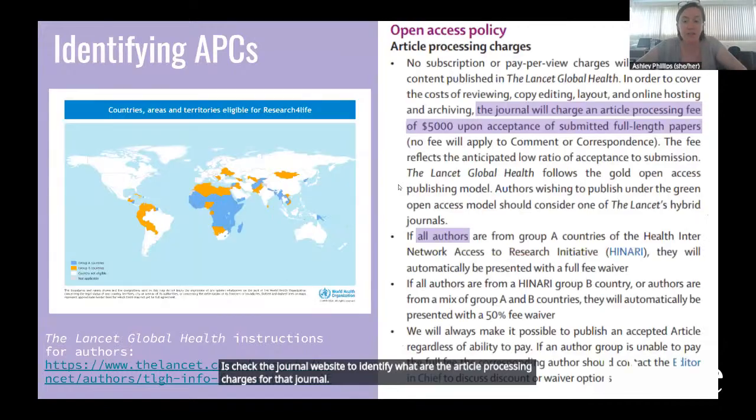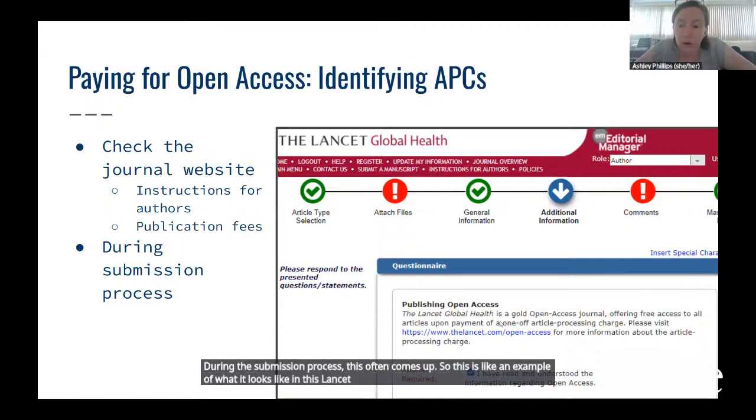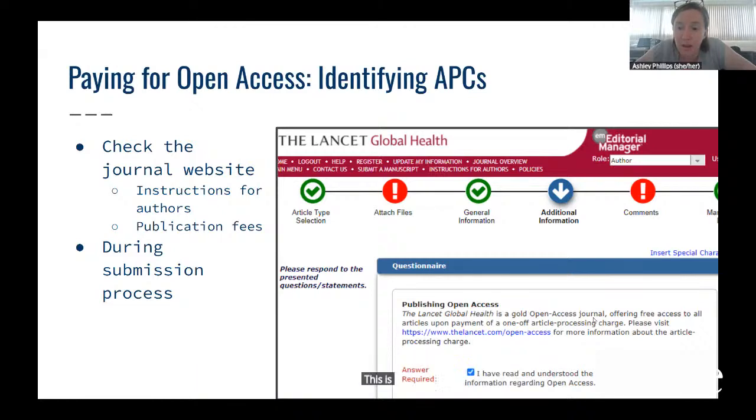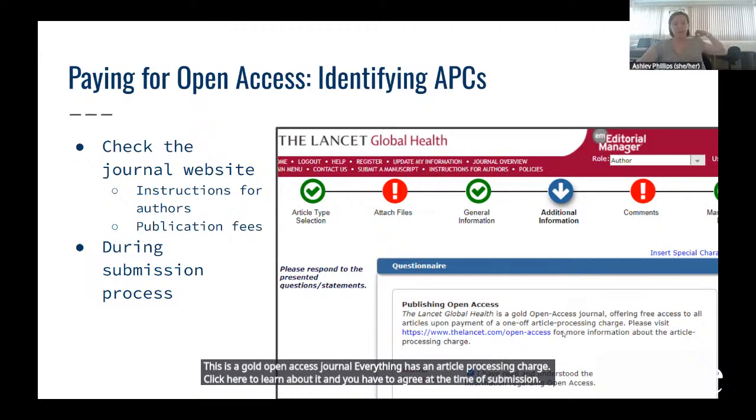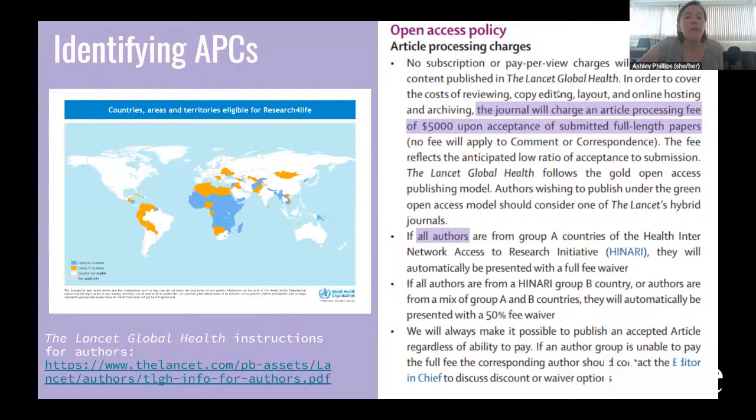During the submission process, this often comes up. This is an example of what it looks like in this Lancet submission process, where it's giving you a heads up: Hey, this is a gold open access journal. Everything has an article processing charge. Click here to learn about it, and you have to agree at the time of submission to doing this. Here's an example of what that Lancet page says. Lancet Global Health is one of the most expensive, charging $5,000 to authors for full-length papers.